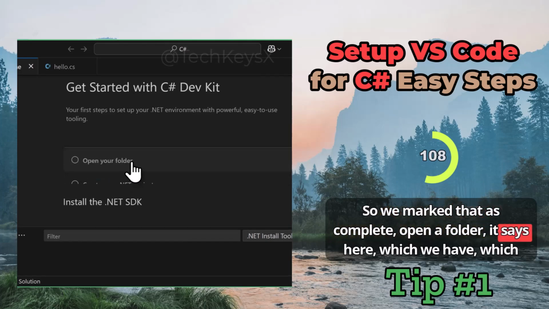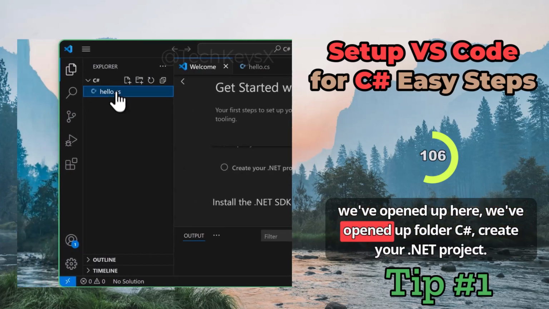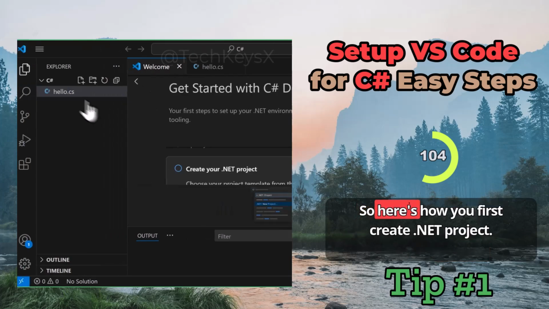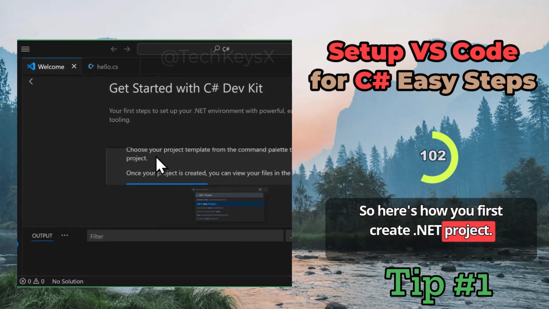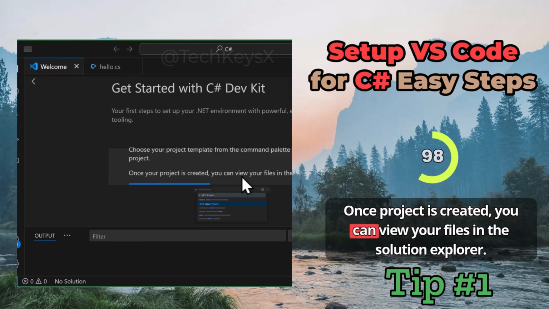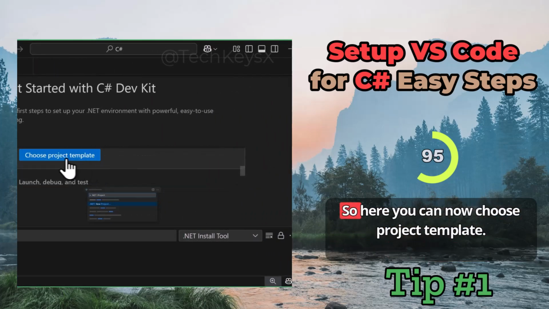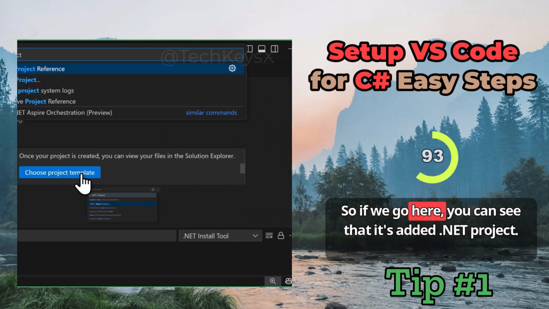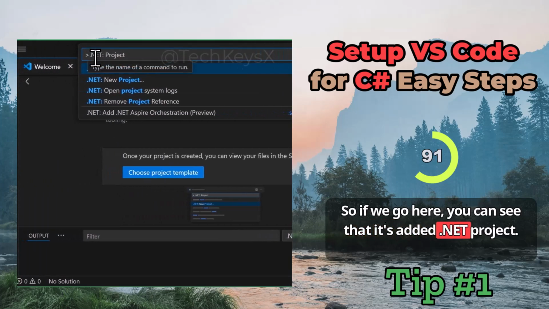Open a folder, it says here, which we've opened up for C#. Next, create your .NET project. Here's how you first create a .NET project. Choose a project template from the Command Palette to scaffold your project. Once the project is created, you can view the files in the Solution Explorer. So here, you can now choose the project template. If we go here, you can see that it's added .NET project.